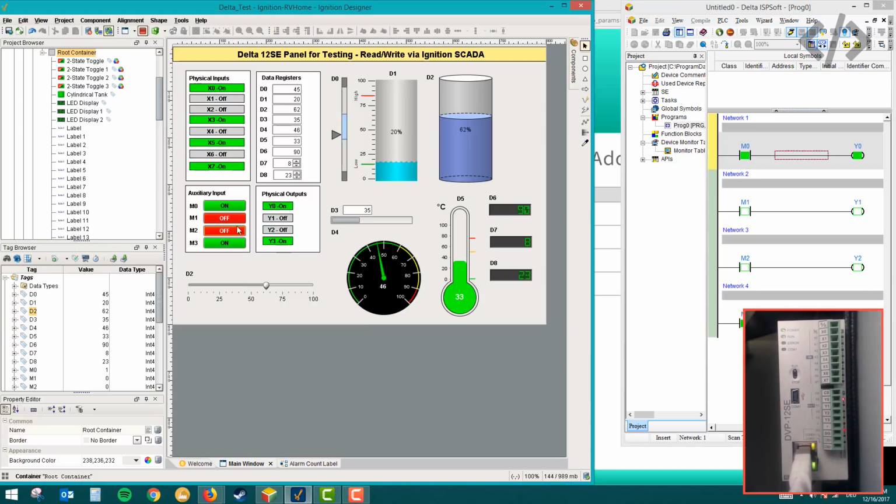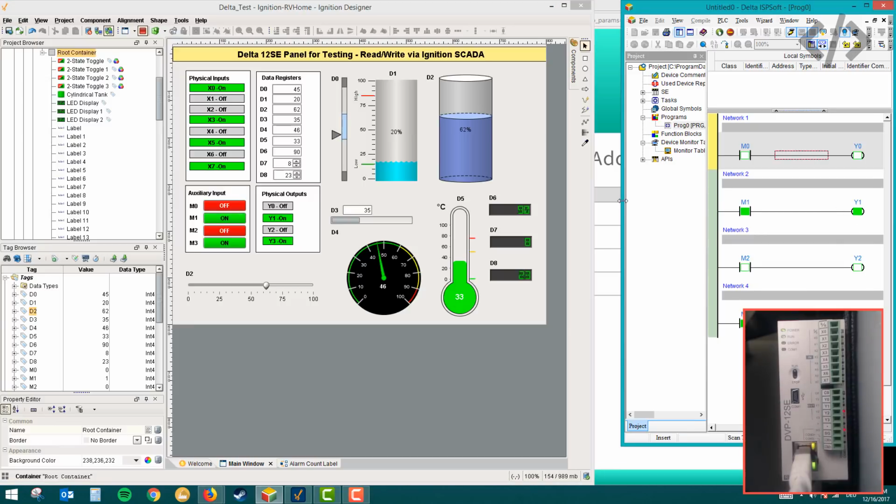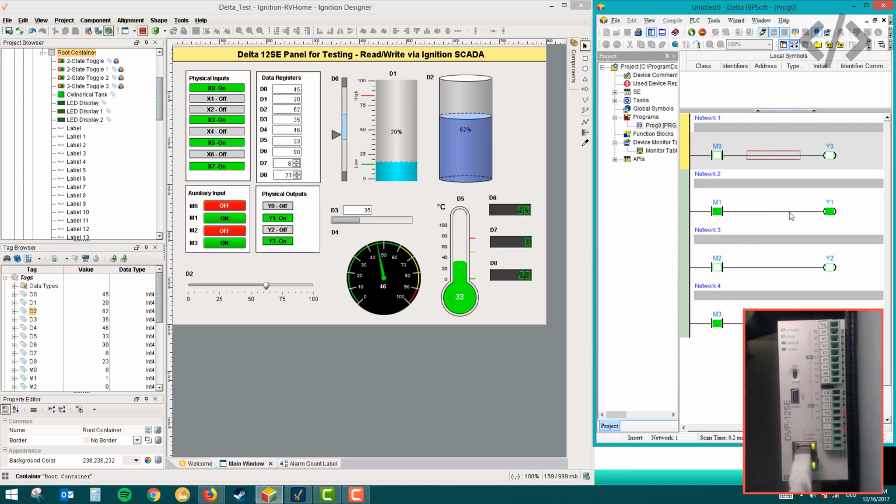In Siemens, we take I0 and Q0. In Delta, we take M0 and Y0. But when we talk about Modbus, and when you don't have a default module in Ignition, you access the Y1 address. Y1 has its own address. Y0 has its own address inside the PLC. M0 has its own address.